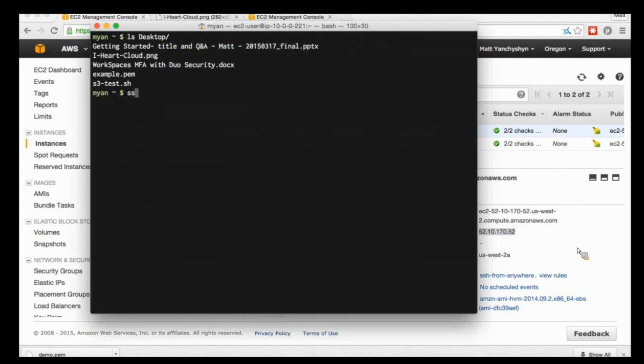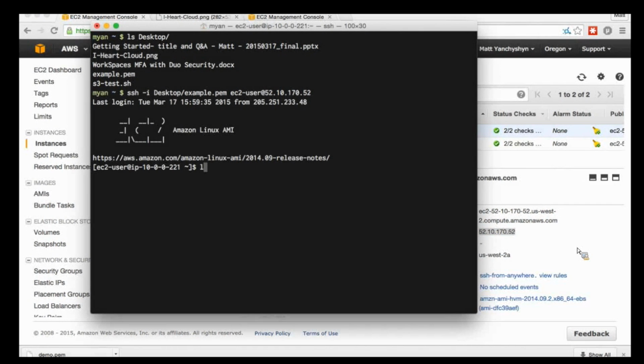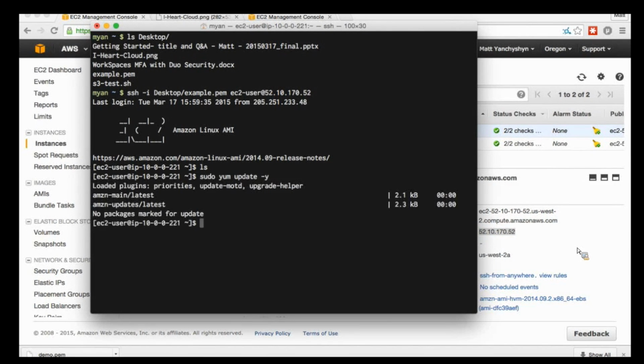And I'll do SSH, and I'll specify the PEM file. And this is an Amazon Linux instance, so I'll use ec2-user, and then just paste in the public IP address from the console. And there we go. Now I'm in my Amazon Linux instance, and I can do a yum update or whatever I want to do, install software.